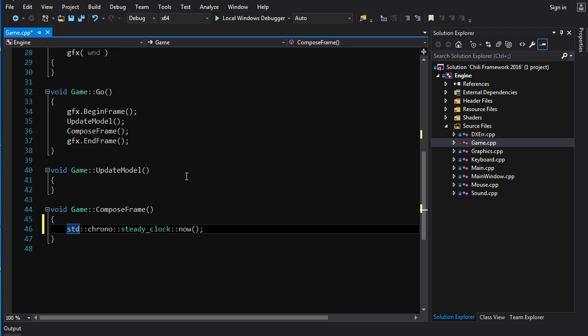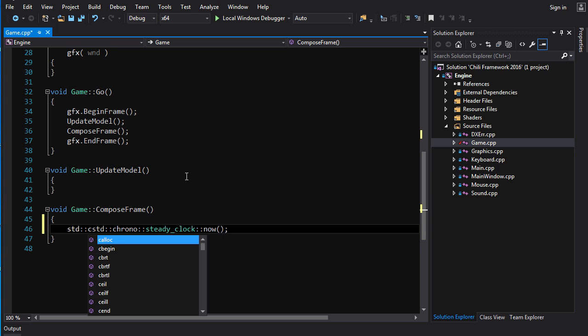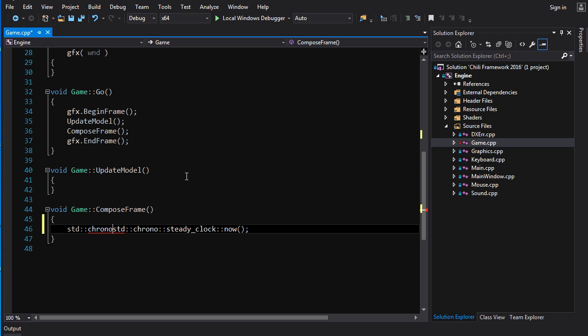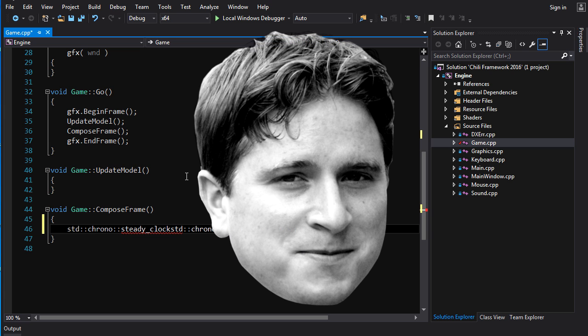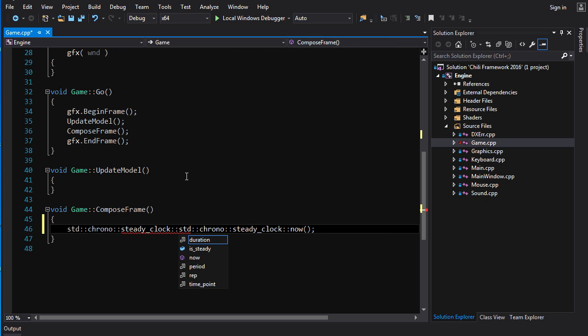So we're going to go std::chrono, and there's a guy in the comments who says he hates these double colons, and I'm like, how you like me now? Let's see here, steady clock and time point. So you can get a time point for the steady clock like this, and we're going to call this time point start. So start is equal to now.